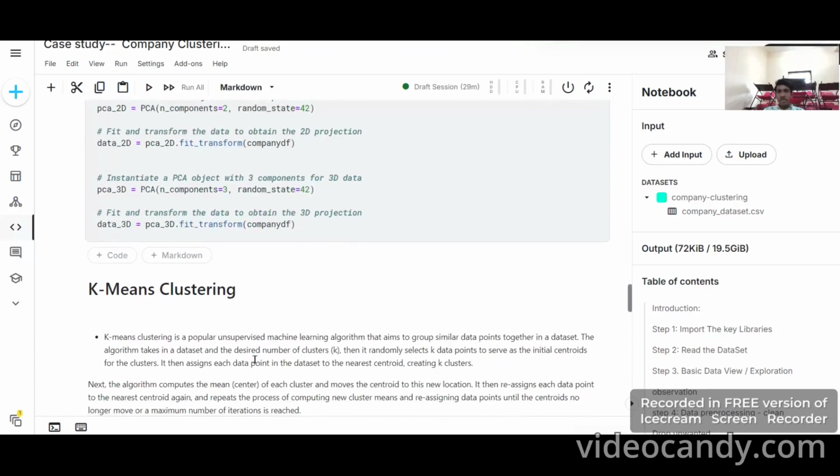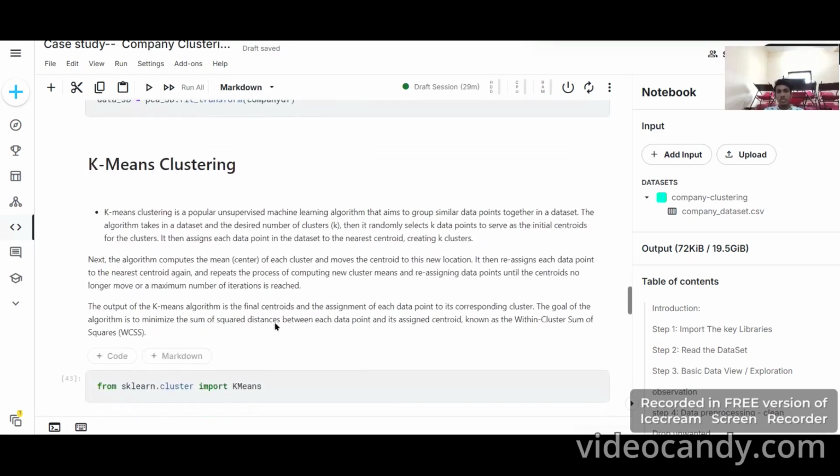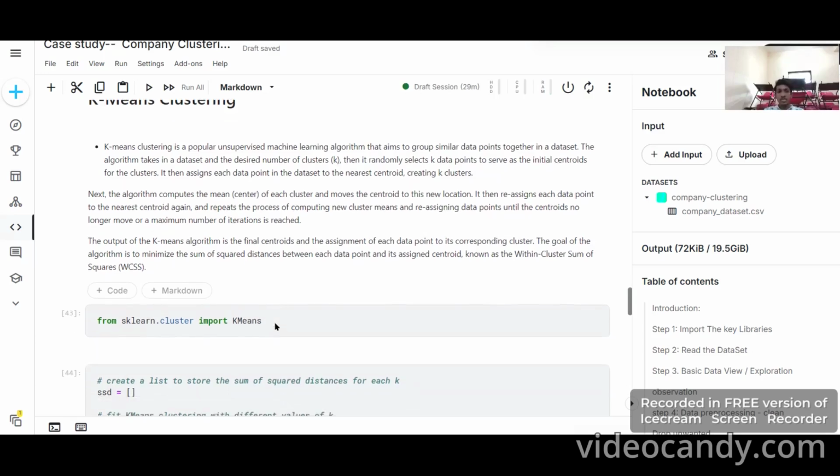And then we use K-means clustering. Here, K-means clustering is a popular unsupervised machine learning algorithm that aims to group similar data points together in a data set. The algorithm takes the data set and the number of clusters K. Then it randomly selects K data points to serve as the initial centroids for the clusters. It then assigns each data point in the dataset to the nearest centroid, creating clusters.